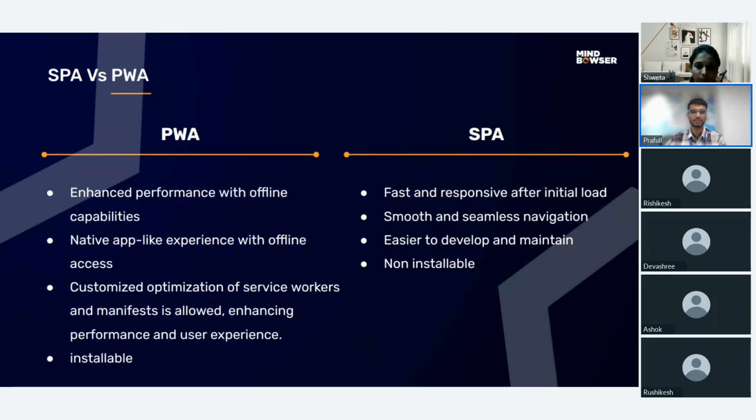Talking about user experience of both, a single page application offers seamless navigation, ideal for real-time updates, while PWAs provide a native app-like feel with features like push notifications and offline access, boosting user engagement and retention. To summarize, while single page applications focus on real-time interaction and dynamic updates, PWAs go beyond by integrating offline capabilities and delivering a more cohesive app experience.